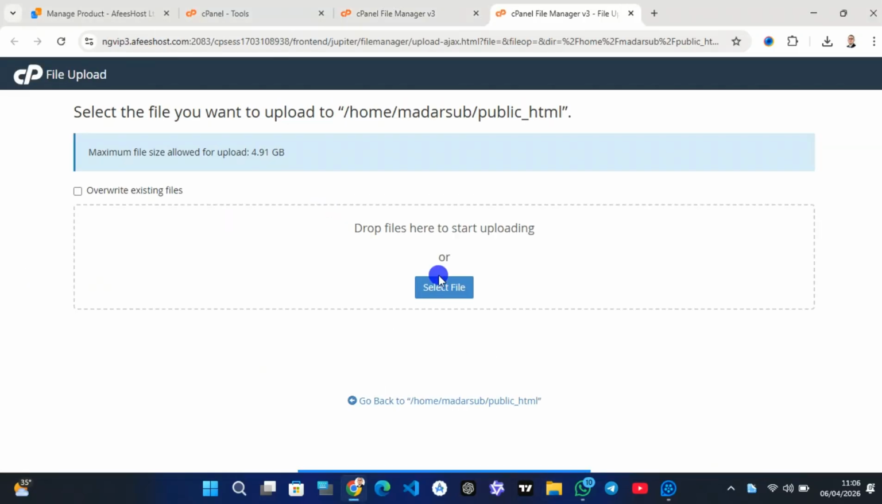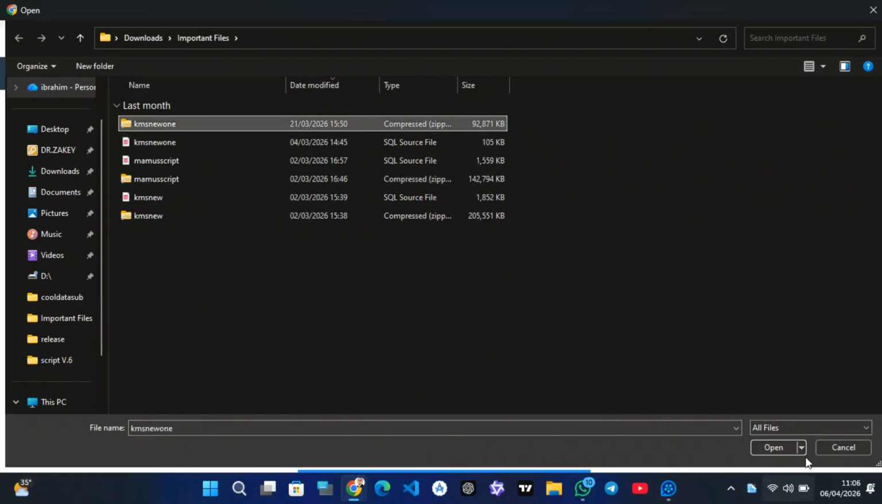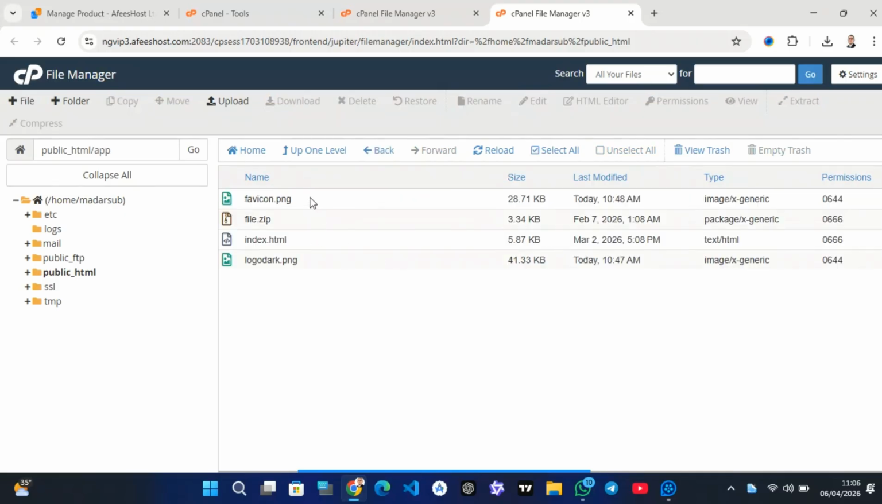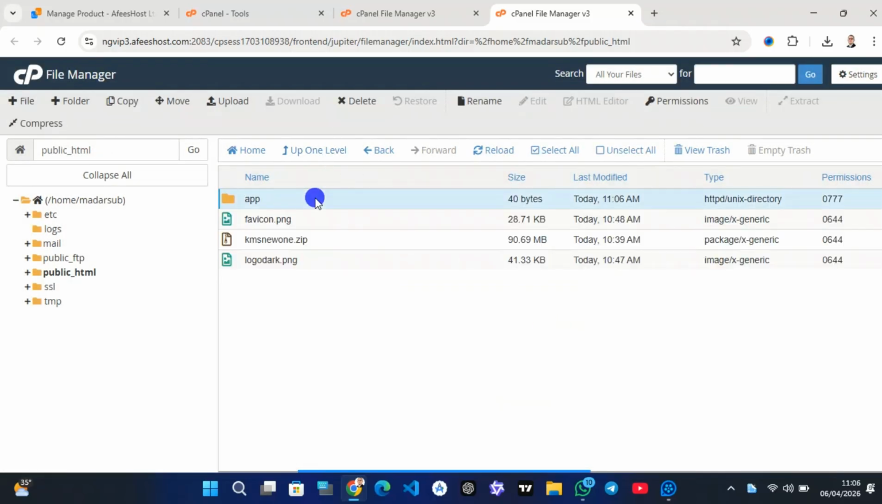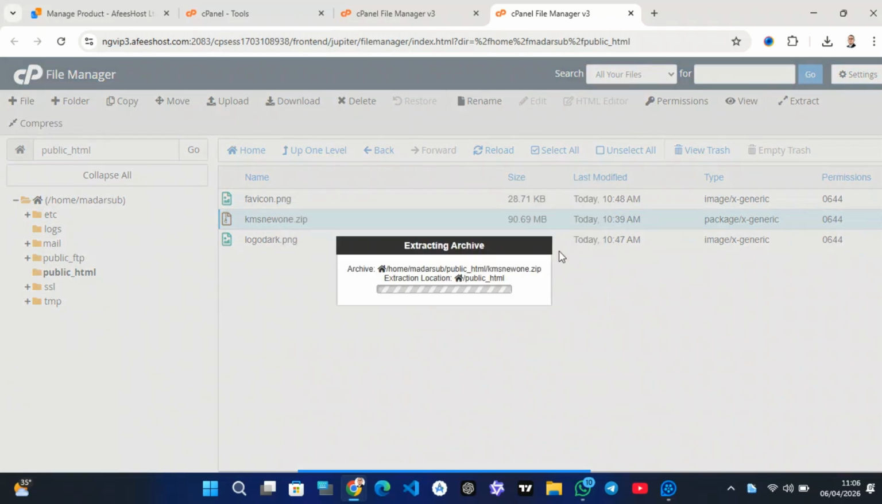Public HTML is where you are going to host the files directly on your domain, not subdomain. Click on this upload button and then click on select the file. So you are going to upload this zip file. I'm going to share these two zip files. Now that I have uploaded, I am in need of these logos. So I'm going to select these logos and move them back to the public HTML. So you don't need to do this, and then delete this file. So you are going to extract this file directly into public HTML.